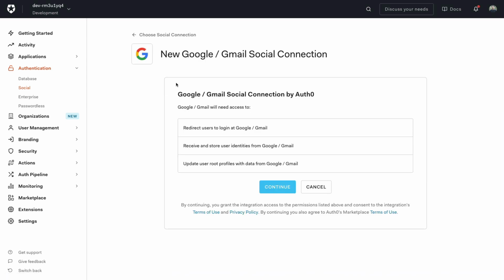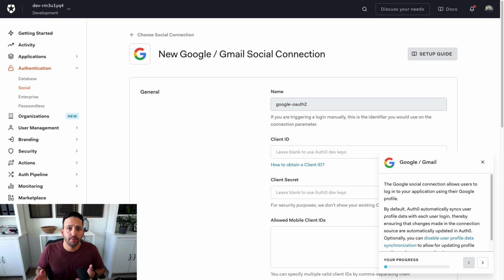As you can imagine, the Google social connection allows our users to log into our React app using their Google profile. By default, Auth0 automatically syncs the user's profile data with each user login. This will ensure that changes made in the connection source are automatically updated in Auth0. Now there's two parts of setting this up successfully. The first part is going to be in our Auth0 dashboard, creating the connection, and then the second part is going to be in our Google developer account.